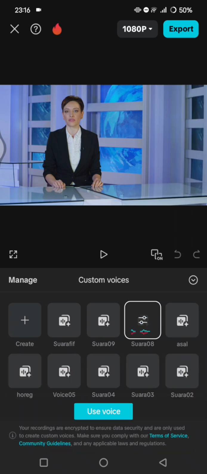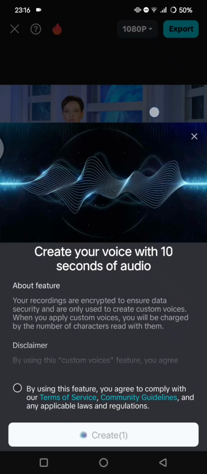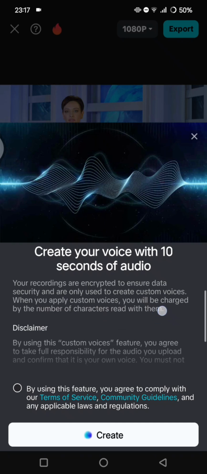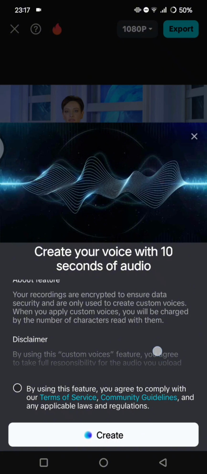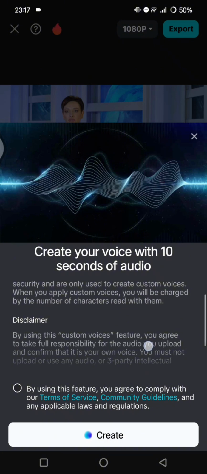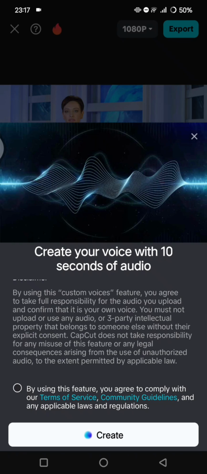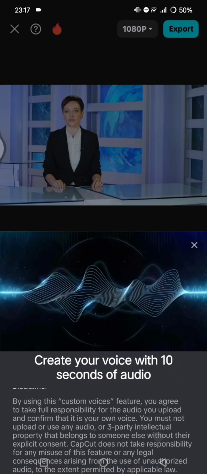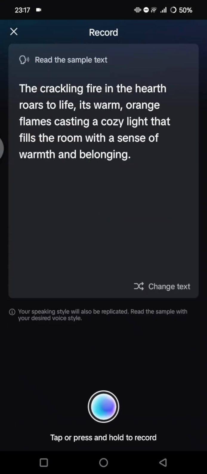If you want to create your own, you can tap on this plus icon, and this will pop up. Create your voice with 10 seconds of audio. So your recordings are encrypted to ensure data. So this is just about the feature, disclaimer, and everything. You can tap on this and just tap on create. And here you can just read the sample text and click on this, tap or press and hold to record.